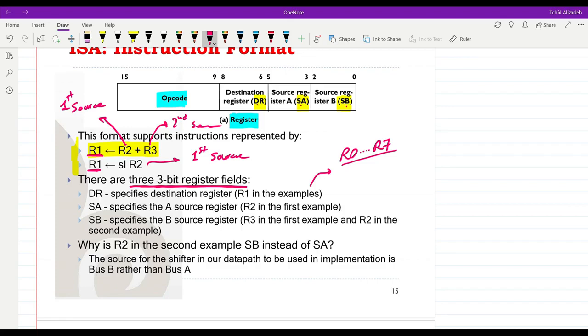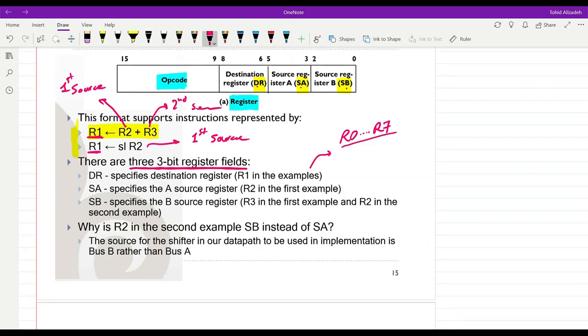SA specifies the A source register. Again, it could go from R0 to R7. And similarly for SB, the source B, it determines the second source. So for some operations, we need 2 sources. For some others, we need a single source. For the example that we have here, for shifting operations, which require a single register, it will be stored in source B instead of source A.